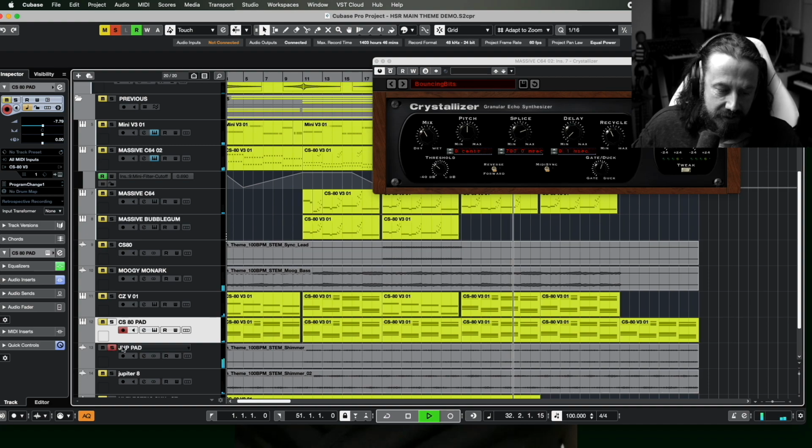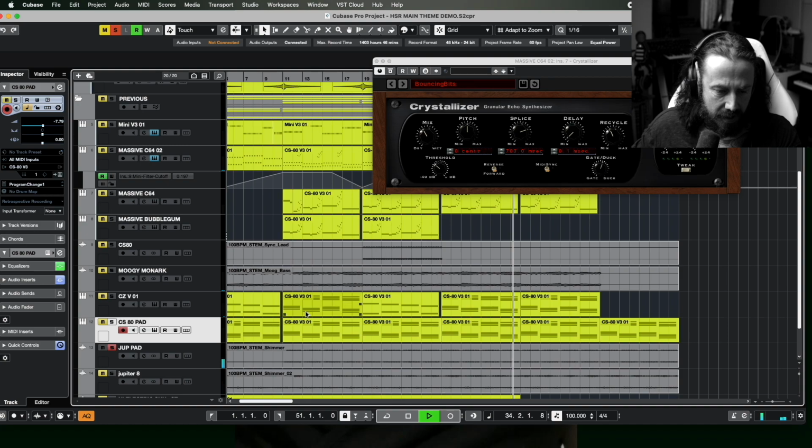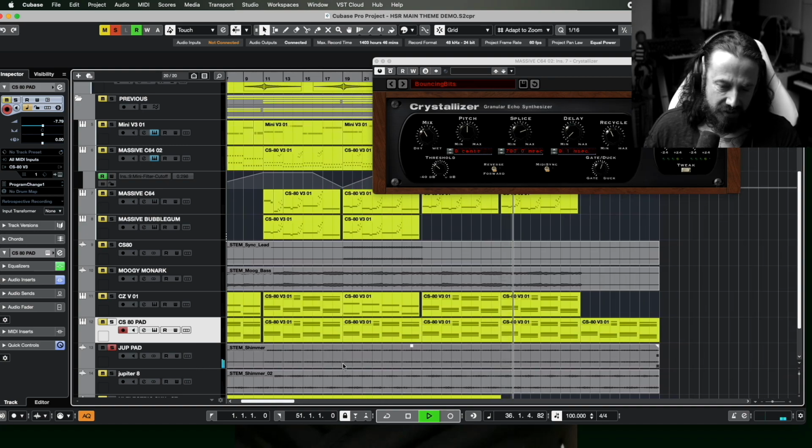Pretty straightforward. This is a pad played on a Jupiter, again from Arturia. Sounds like it's got a flanger on it, but this is an audio version of it because I've lost the original. But yeah, it sounds like it's just got a straight flanger.